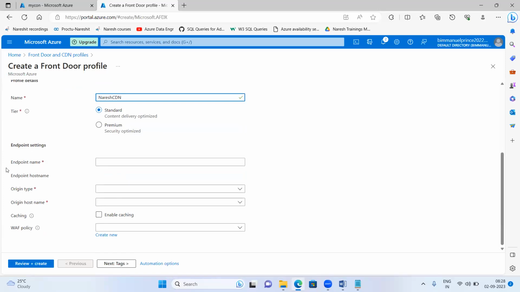Endpoint name. Endpoint means this is the place from where our end users are going to access our storage account content via CDN. This is the medium of communication for our end users. So for the endpoint name, you can give any name. I'm giving here my first endpoint. So see here what I'm getting: the endpoint host name is my first endpoint.